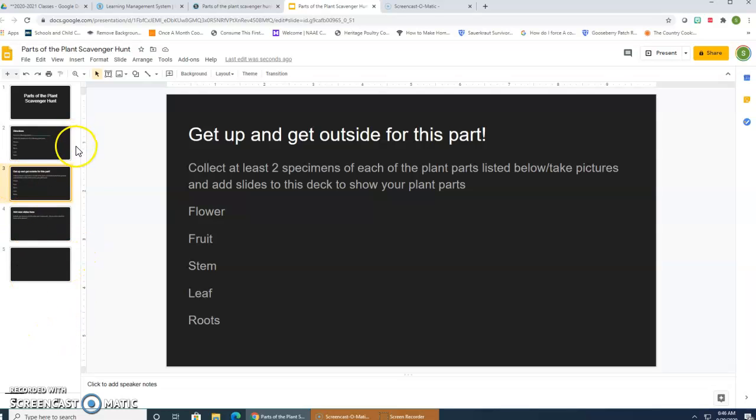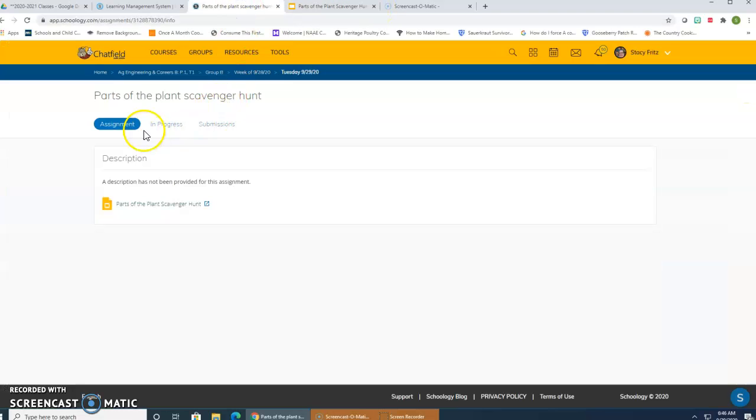And then when you are done with this, please don't share to my email. Go back into the assignment, and yours is going to say My Document right here. Click on that, and then go over and click Submit on the right-hand side.